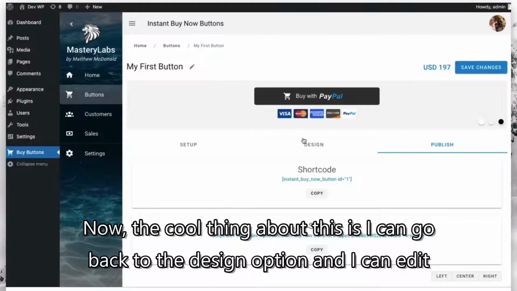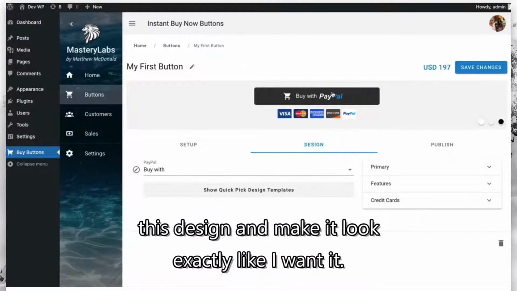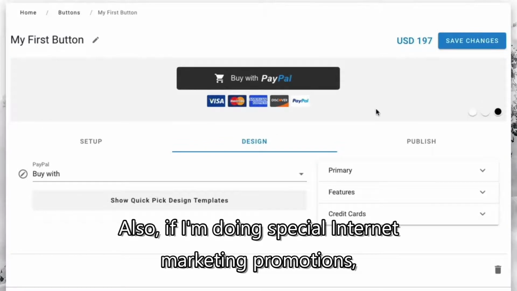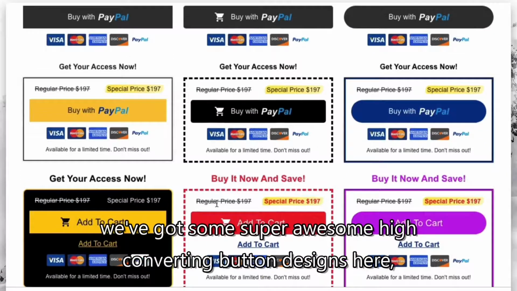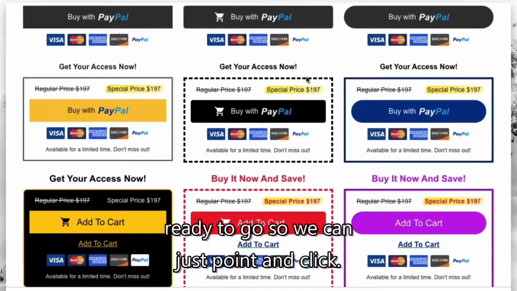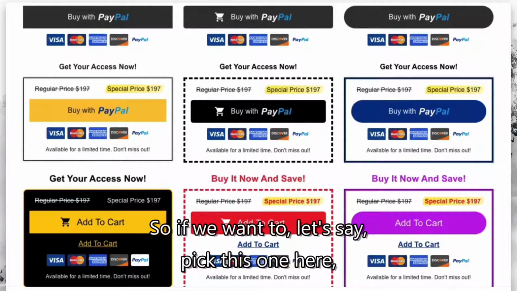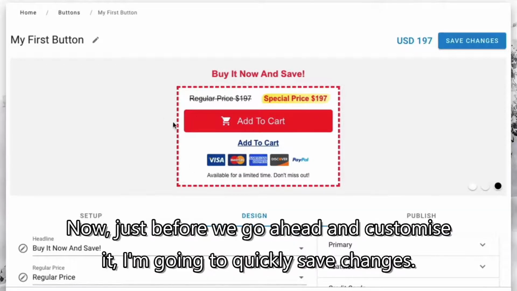The cool thing is I can go back to the design option and edit the design and make it look exactly like I want it. Also, if I'm doing special internet marketing promotions, we've got some super awesome high converting button designs ready to go, so we can just point and click. If we want to, let's say, pick this one here, we can select it, and now we can fully customize this option. Just before we customize it, I'm going to quickly save changes.